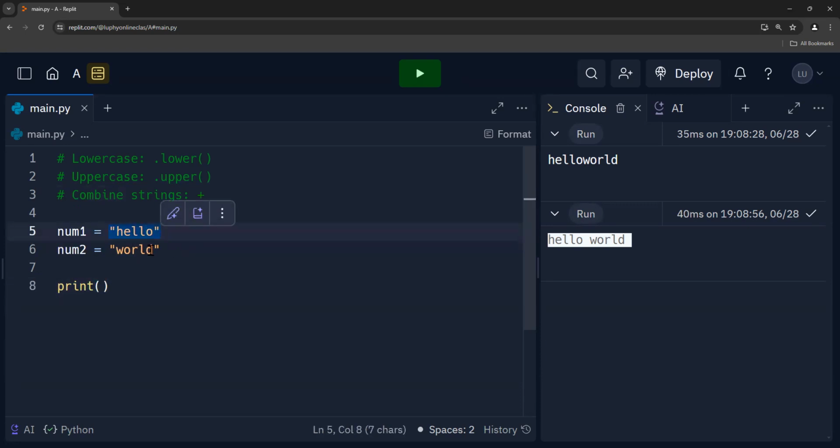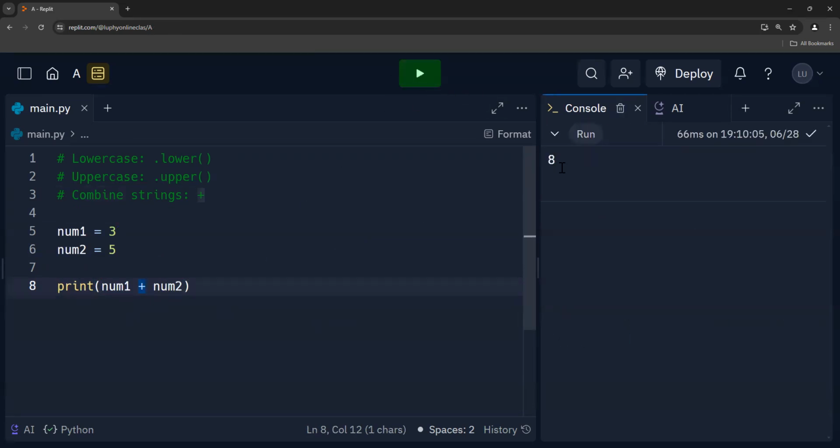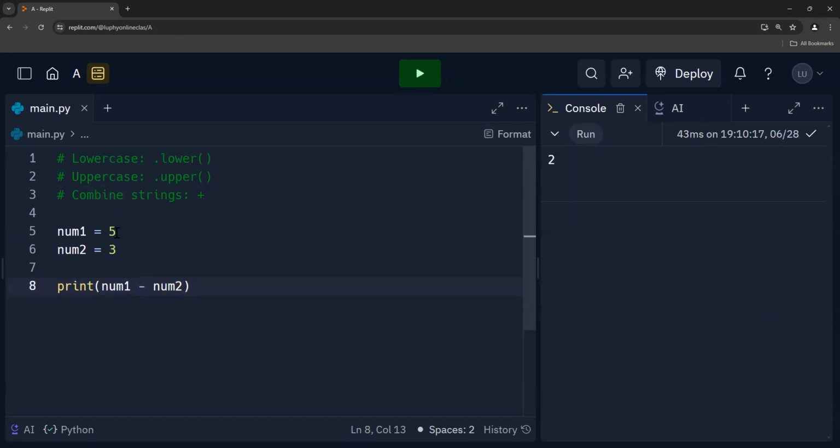And for example, if we have 3 and 5, if we want to print the sum of those two numbers, we can do plus. So the same thing as in arithmetic, the plus sign means plus. So our output's going to be 8. If we do subtraction, subtraction is the dash, the subtraction sign. Then we're going to see 5 minus 3, num1, which is 5, minus num2, which is 3, equals 2. That was our output in the console.